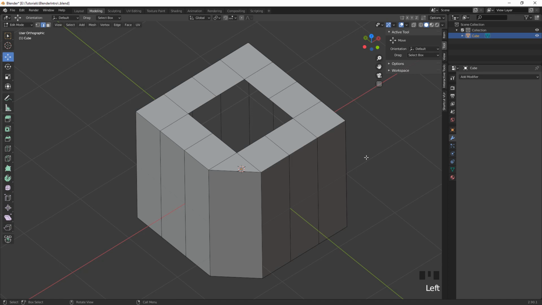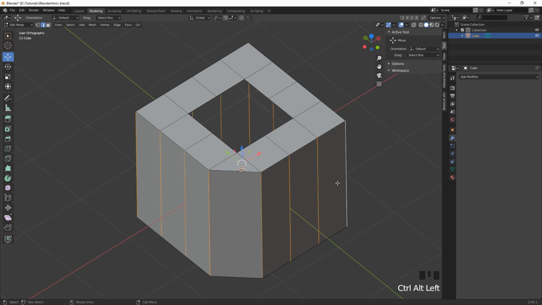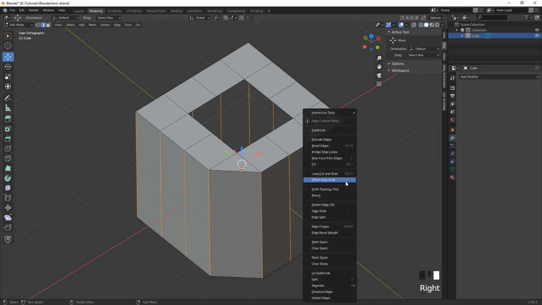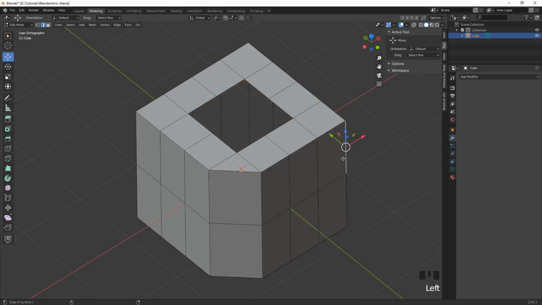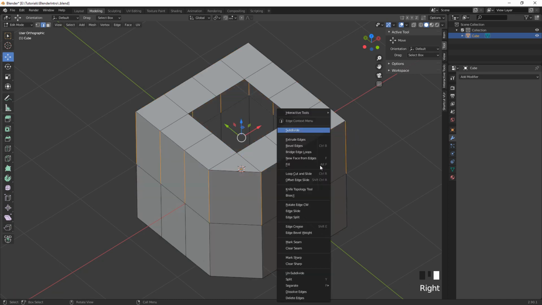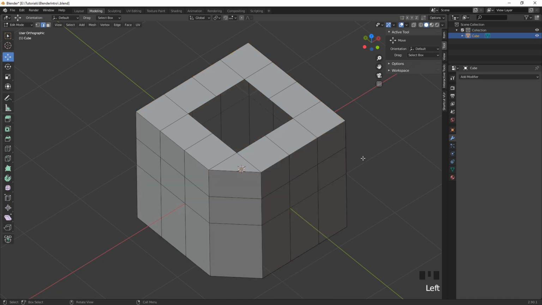So let's say we want to do the opposite thing where we have this ring selection and now we want to have an edge loop going through the center. That would be a matter of right click and subdivide, and then we can do the same thing here once again. So this is how you add edge connections here.